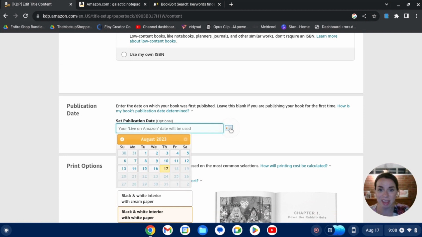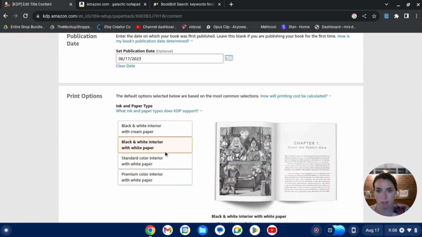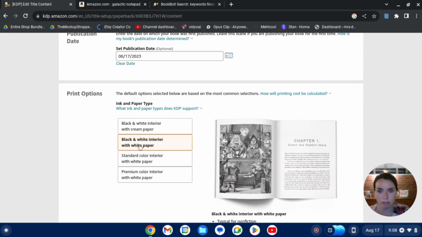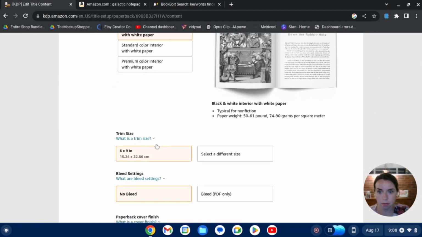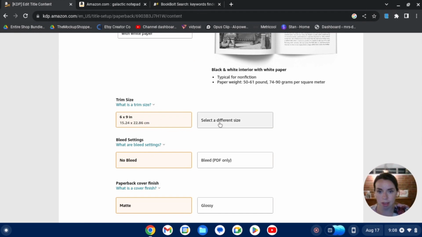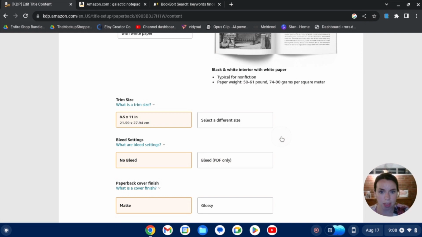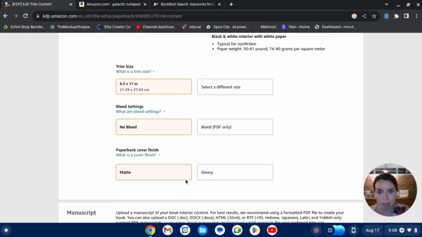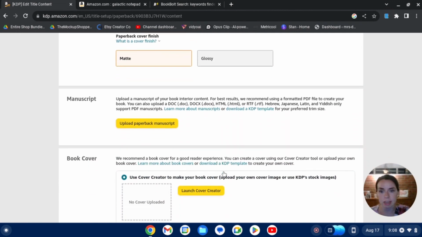So publication date, I'm just going to use today. Interior is black and white paper. For a notebook, I'm going to just use the standard. We're going to select a different size just here. We've gone for the 8.5 by 11. No bleed. We're going to go for the matte finish because we put that in our description, but you can go for a glossy finish.